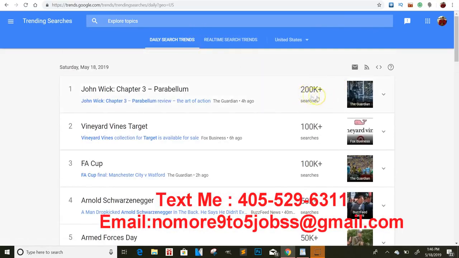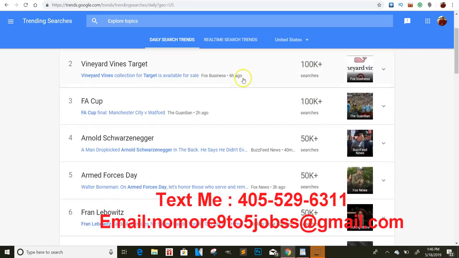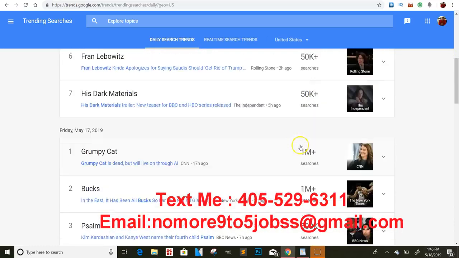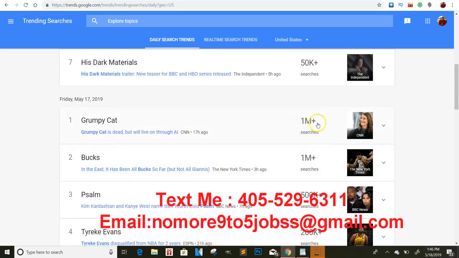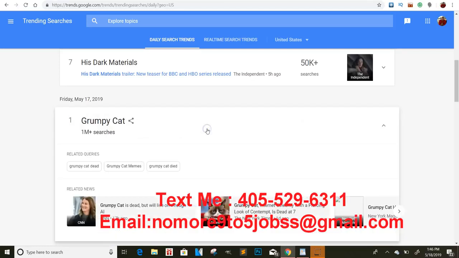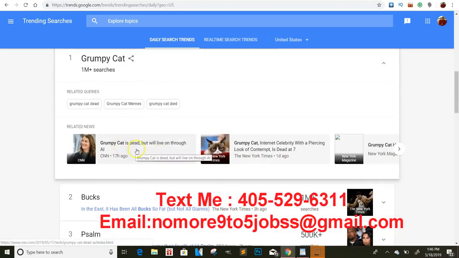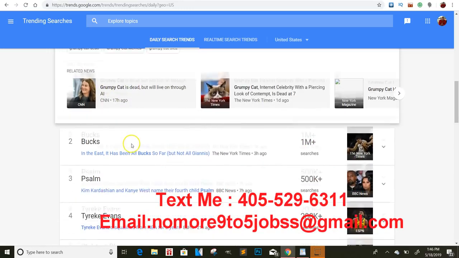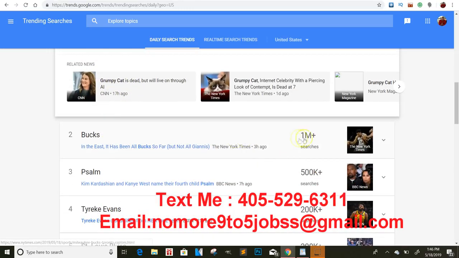Look at these searches, 200K searches. Imagine how much traffic you can get. 100K searches, especially if you run an ad and your ad is at the top. All these searches are coming to you because you're at the very top. Oh wow, 1 million plus searches for Grumpy Cat. What is this even about? Grumpy Cat is dead, but will live on through AI. Wow. So they're pretty much creating an artificial intelligence cat or something like that. That's crazy. See more playoff stuff, the Bucks.